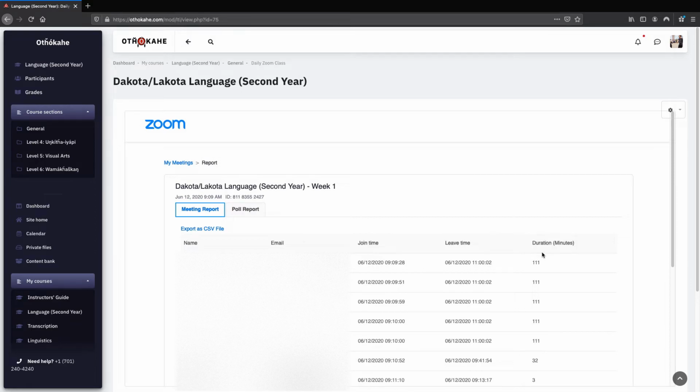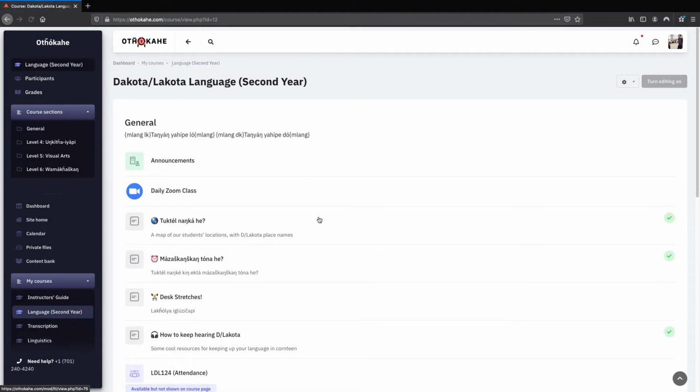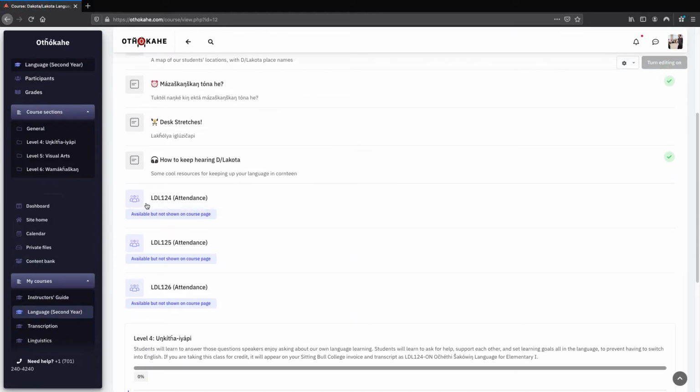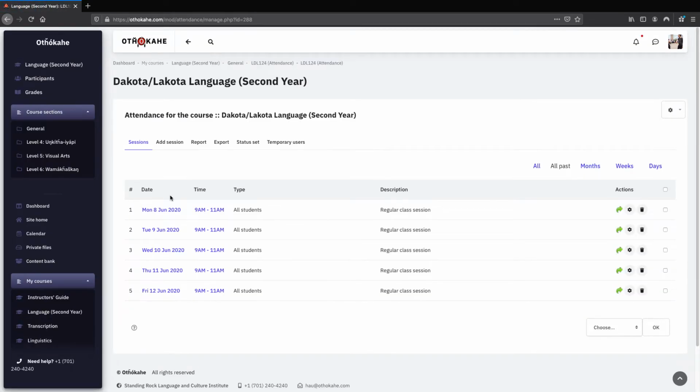In the meantime, if you want Zoom attendance to be factored into your course gradebook calculations, there is a workaround which involves exporting the meeting report, reformatting the data in Excel, and then importing it to an attendance activity, which looks like this, and attendance activities can be factored into the gradebook.